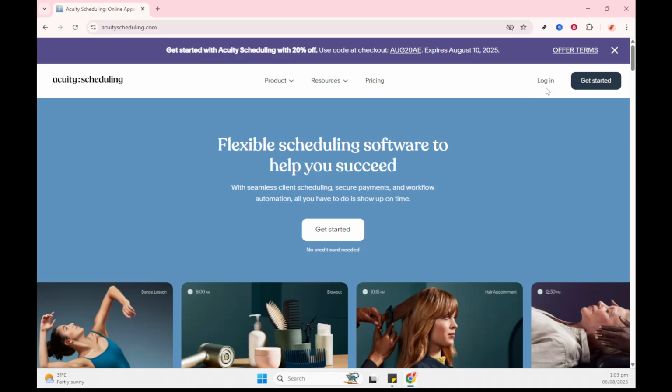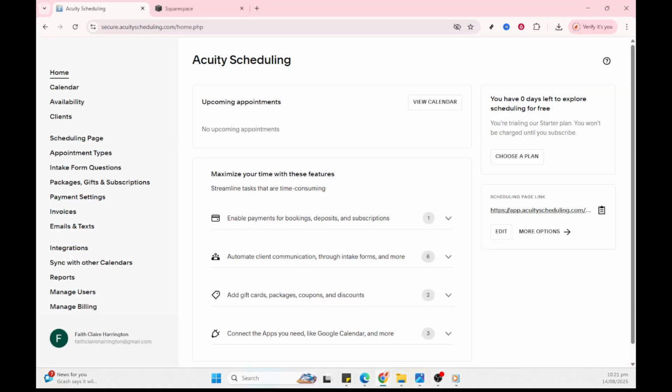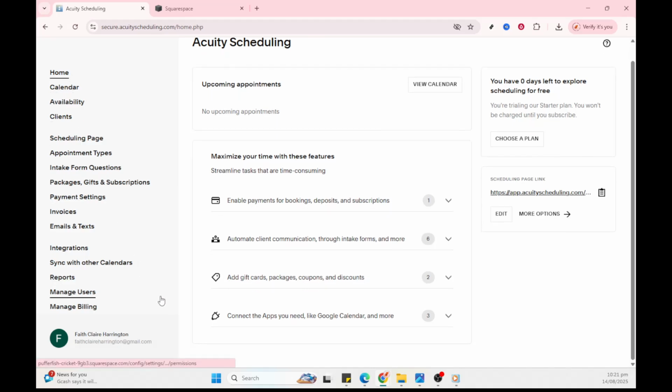Now, it's time to enter your login credentials. You'll need the email address and password associated with your Acuity Scheduling account. If you happen to forget your password, most services offer a reset option, so don't panic. A quick reset email will get you back on track. Once you've logged in, you'll be directed to your account dashboard.